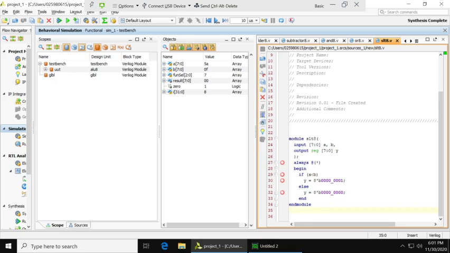And then right here, I named this one SLT8. It's going to be the set less than with 8 bits. 2 inputs, A and B, and then we have Y right here. And then set less than is pretty simple. Basically, if A is less than B, then we're going to have an output of 00000001. And if A is greater than B, then we're going to have an output of 00000000. So just an output of 0.